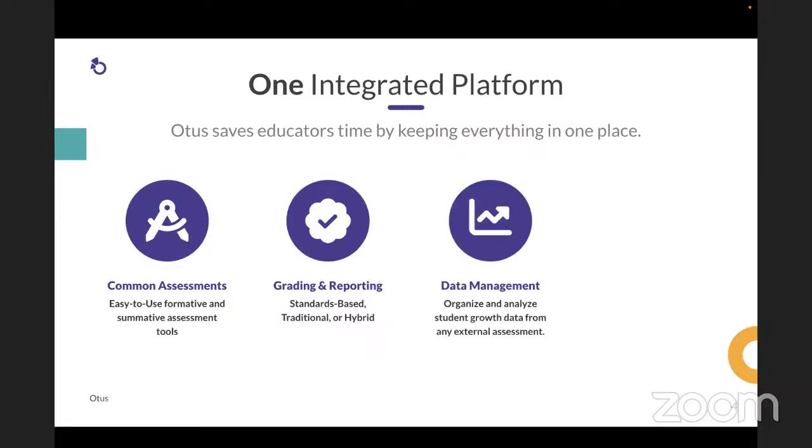We also have data from a bunch of other sources. Maybe it's a state test. Maybe it's something like iReady or NWEA or the Access test. You have all of these different student assessments that either you give at a district level or are mandated by the state, and you have data on those students. And we want that to inform the story of a student within Otus.